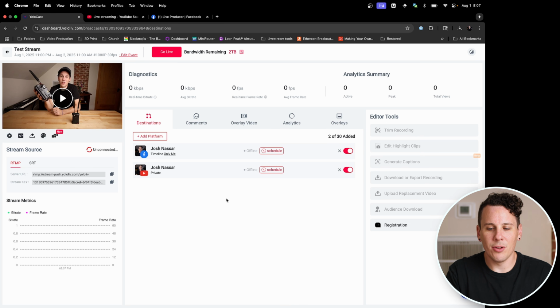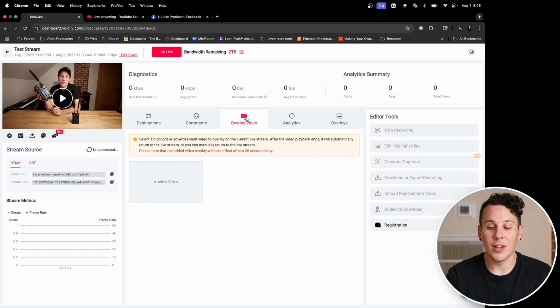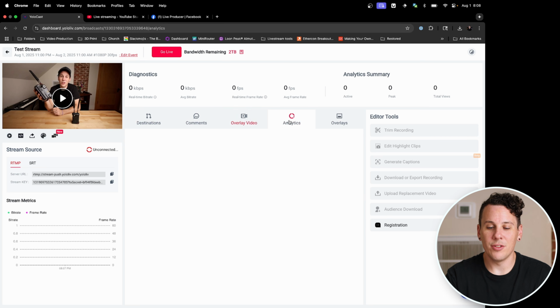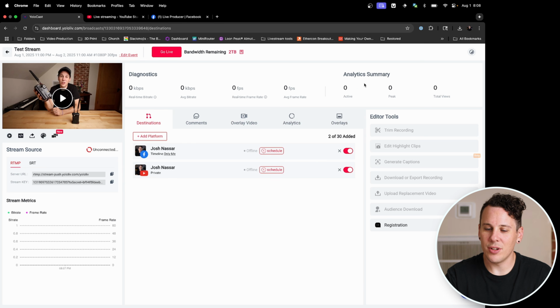And then here in the middle is your main dashboard area. So we'll see the destinations that we have set up. We'll see any comments that are coming in. You can set up a video to overlay your video, kind of like an ad if you wanted to do that, some live analytics, and then overlays that you want to add in the moment. You'll also see some diagnostics and summaries up here, and then the ability to make clips over here.